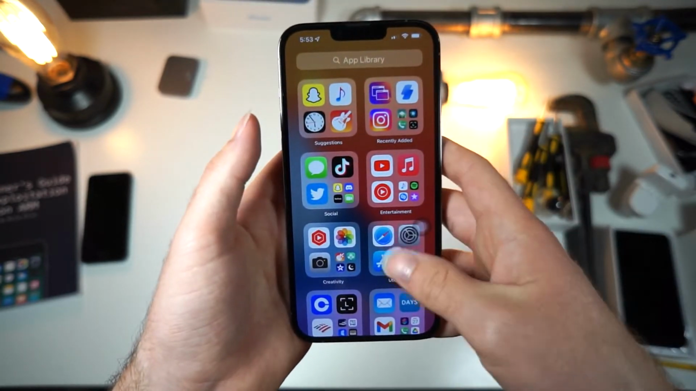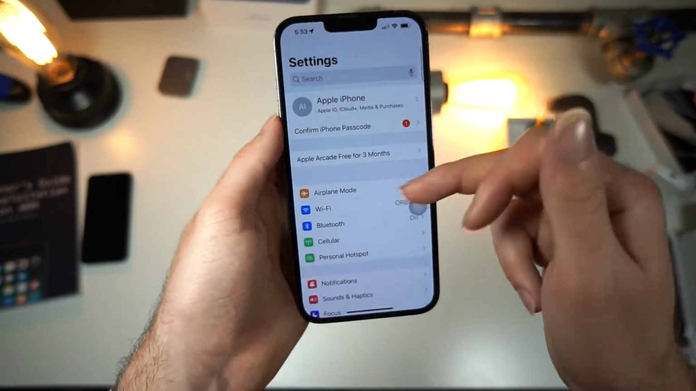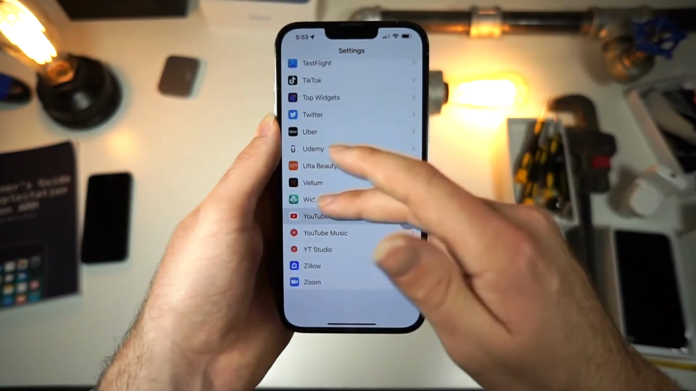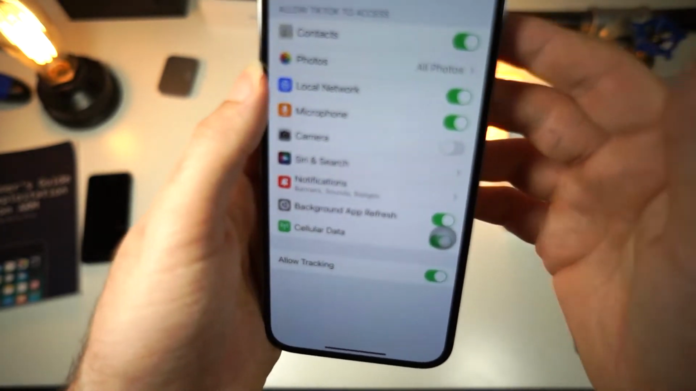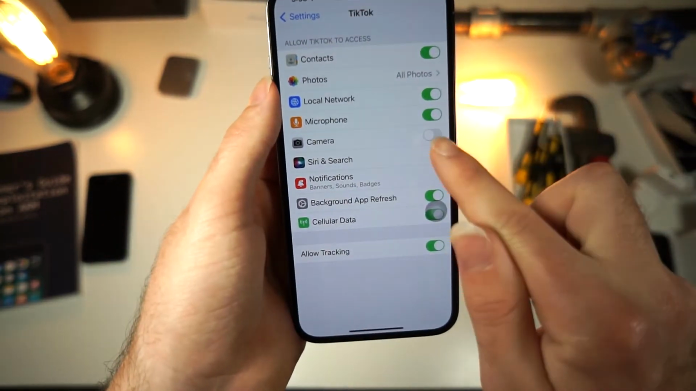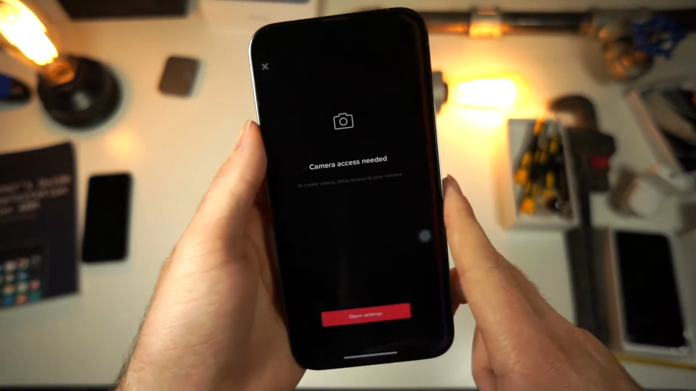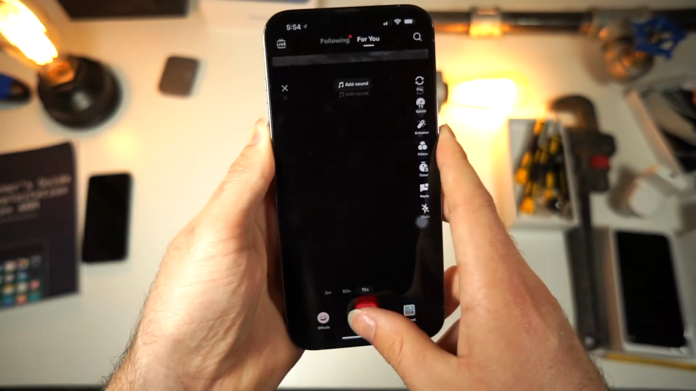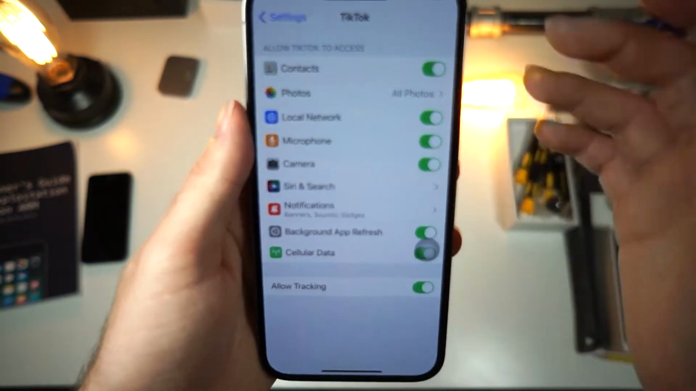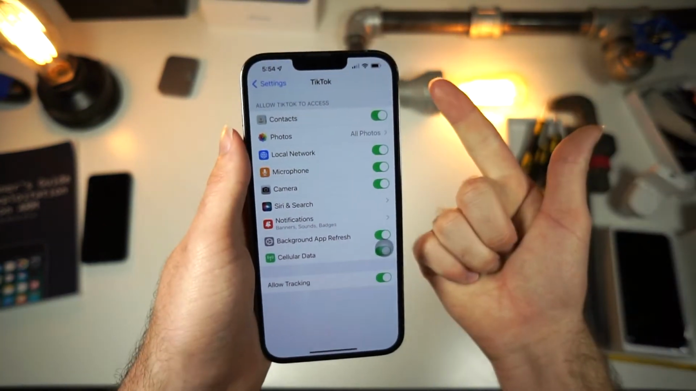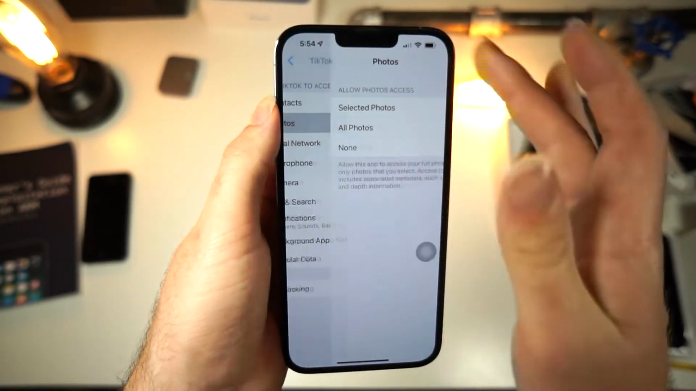The way you fix this issue is you go to your iPhone settings and you'll get a screen like this. You want to scroll down until you find the app TikTok. And then from here, there could be a wide range of issues, but just turn this on for camera right here. You can see immediately it starts to work. So if you have any issues like this for the microphone, or maybe you can't access your photo library, you can tweak all these settings right here.